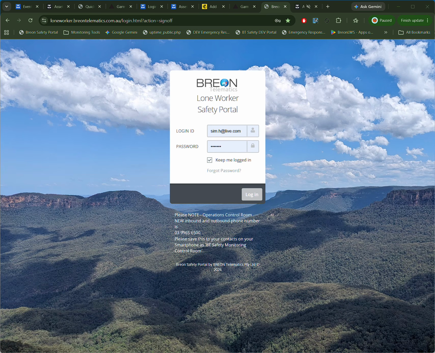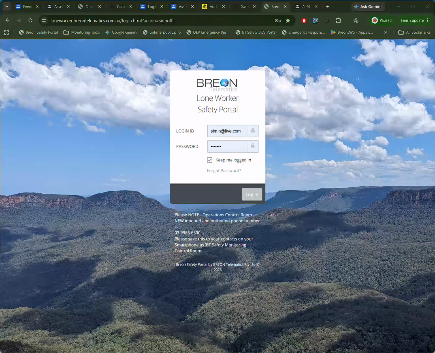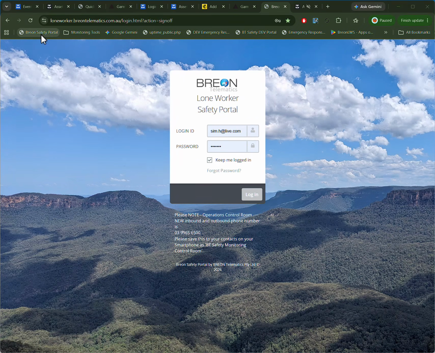Let's take a look at the self-admin portal for review and change of contact details for a device in the Breon Loan Worker system. We have our URL, loanworker.breontelematics.com.au. We enter that into the address bar of your browser of choice. You can save it as a bookmark if you need to, then it makes it ease of access anytime you're wishing to get to this page.